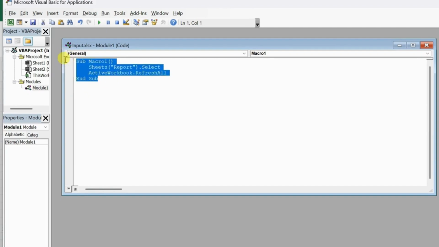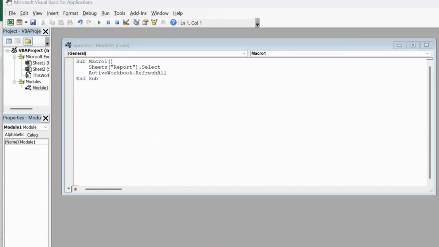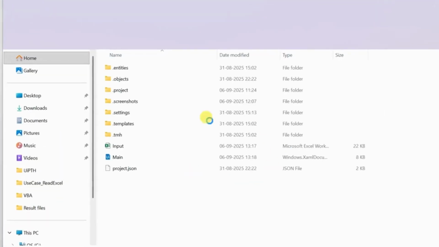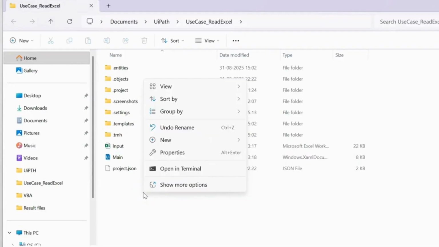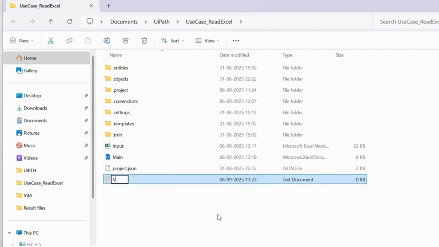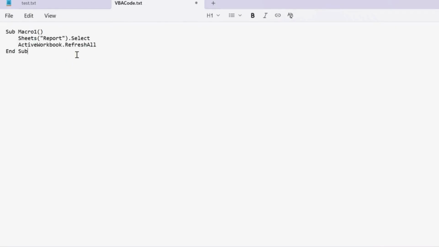I am going to copy this entire code, go to the studio and go to the project folder. To save this VBA code, I am going to create one text file, and I am going to mention the file name as VBA code. I am going to change the VBA method name to something meaningful. So now this is my complete VBA method to update the pivot table.